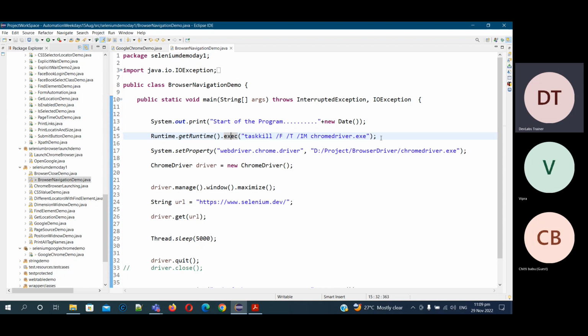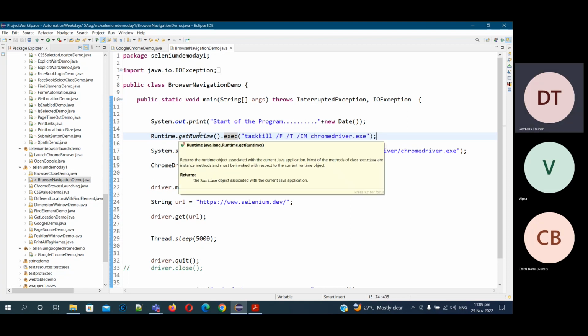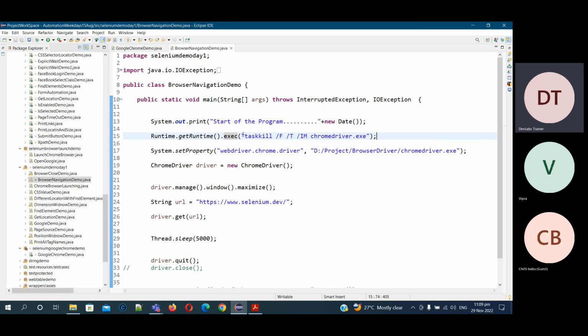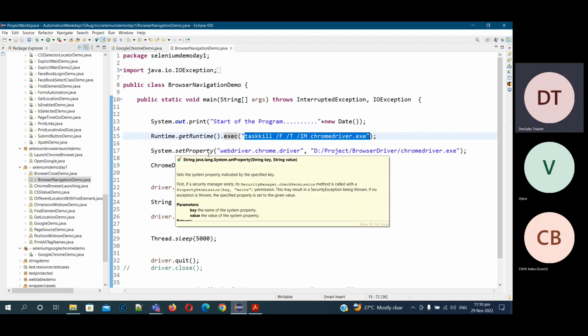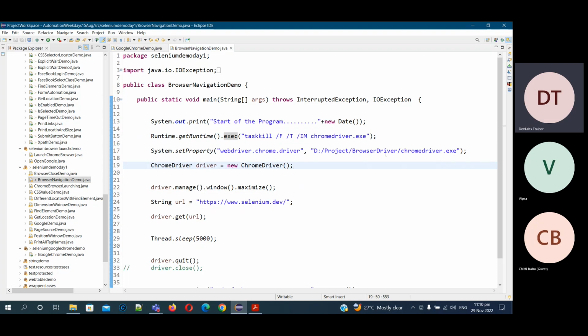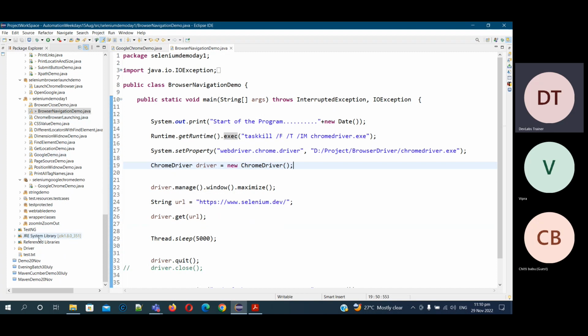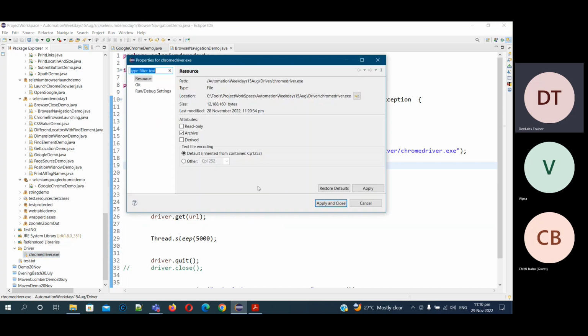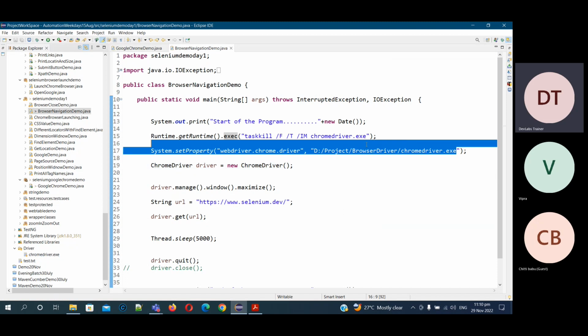For that purpose, I have added this line of code. Runtime.getRuntime().exec, then this DOS command. So this is the command I am running just to close everything. Then System.setProperty, where I'm setting the Chrome driver path, which is not matching here because I have to update the path. So my path is here. You can see here, I will just right click and properties. I will take the path from here up to here, because you just leave the current project. That's okay. And you update the path here.